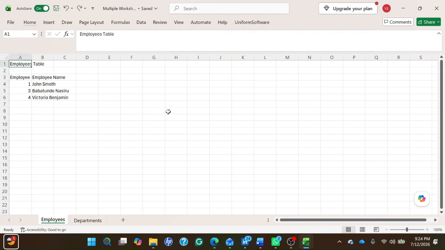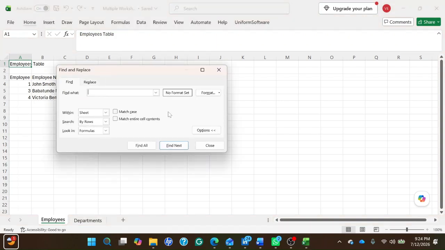Employees table, A1. We're in the employees table and we're in A1. All right, so now let's do Control F. Find and replace dialog, and we type Operations. Format button. Within: combo box, sheet. So it says within sheet. No, we want to press the down arrow. Within: combo box, workbook. Workbook, yes, that's what we're looking for. Search: combo box, by rows.